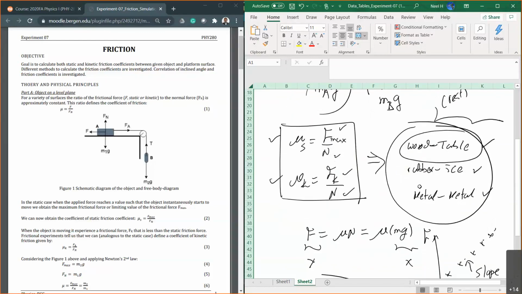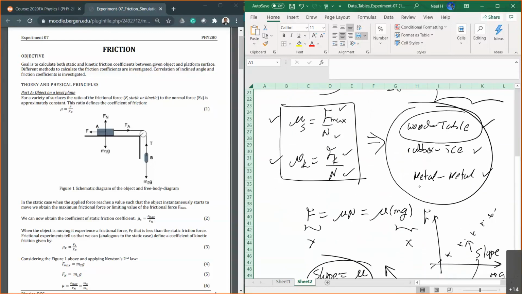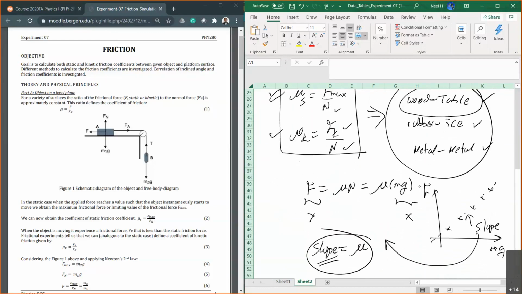Because of that, we're not going to compare any standard values. Instead, we're going to directly calculate using the equation. Then we'll compare that with the value we get from the slope of the graph. Okay, that's the plan. Question.